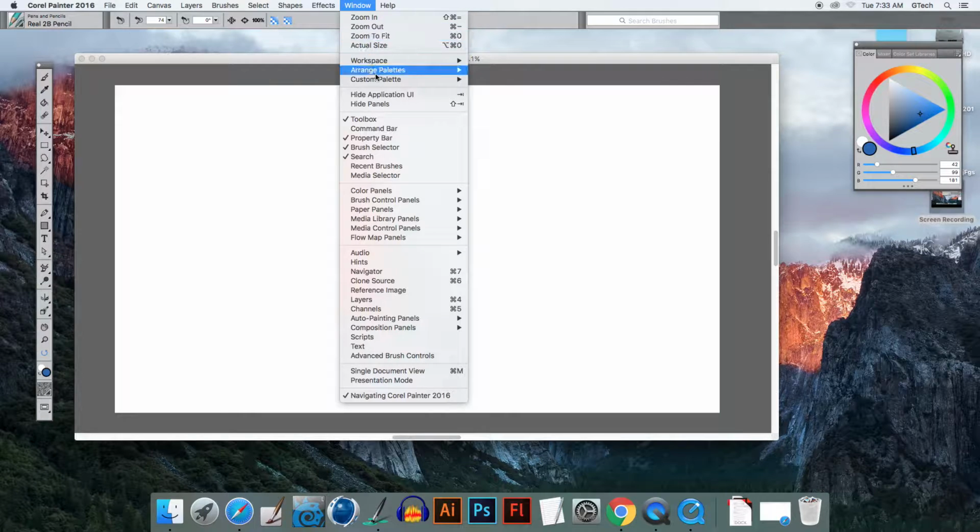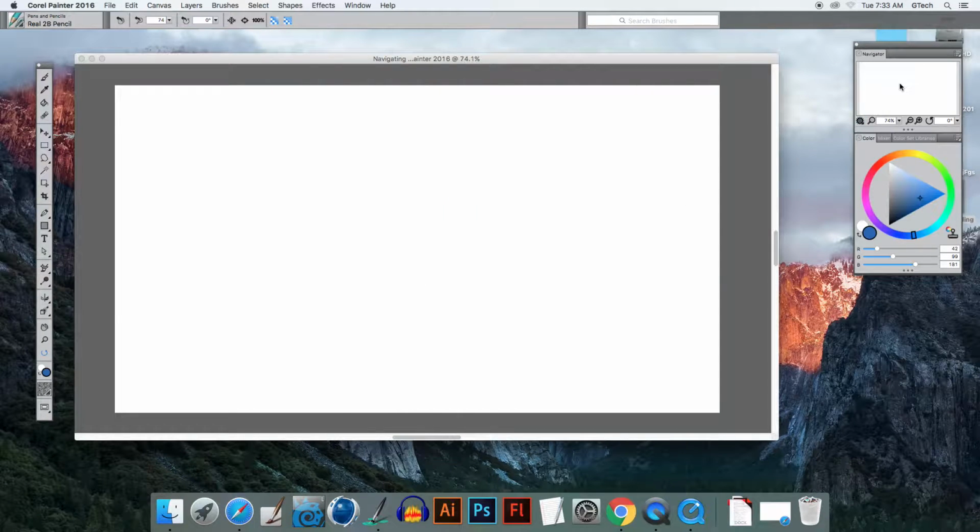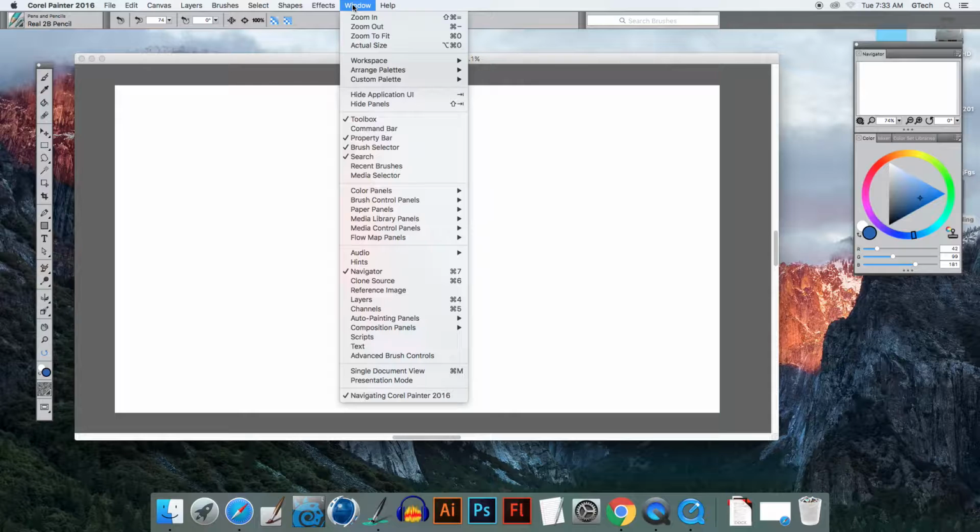So we go down, and right here you have Navigator, and that should pull that part back up, connected right to the top of Color. Then let's go back to Window, because we're still missing our layers. We can go all the way down here, and you can see that Layers is right here.